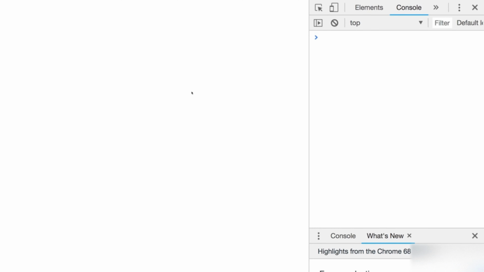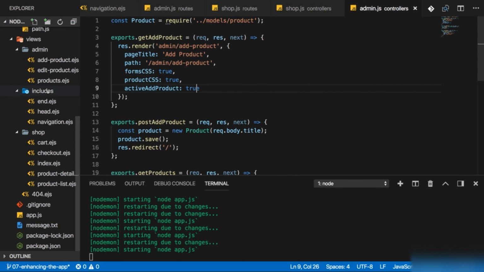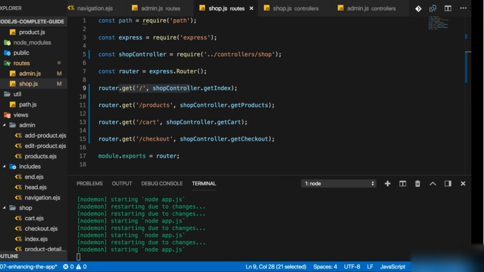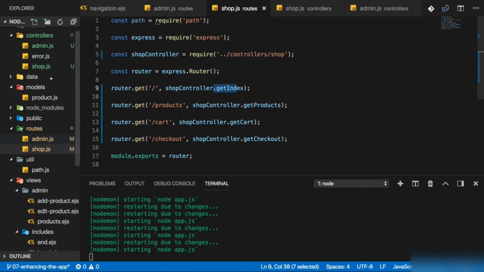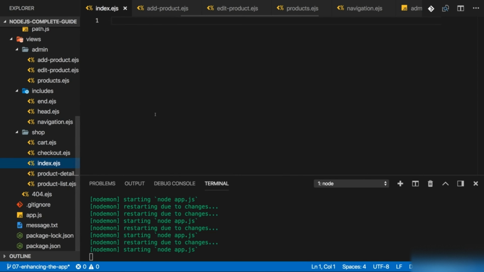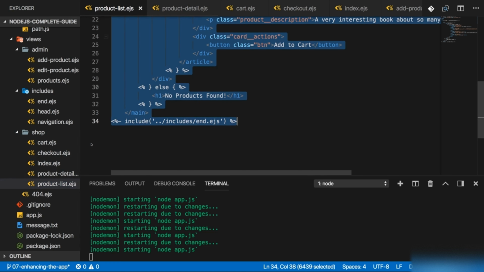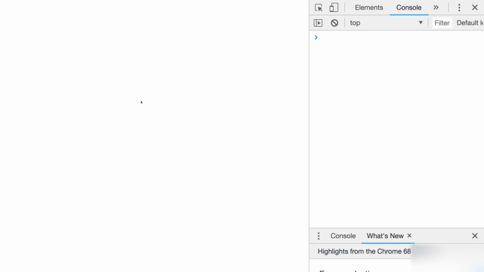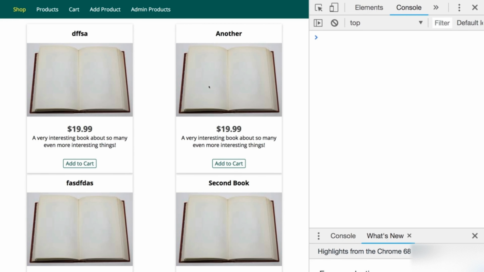With all that set up, if we go back and reload, we see a white page, which is a good sign because it's not an error. We see a white page because for the / route, which is the route I'm on here, we execute getIndex in the shop controller. And this yields shop/index, which happens to be an empty EJS view. So therefore we see an empty page. Makes sense. Let's take the code from product-list.ejs and copy it into index.ejs. And if we leave it as it is and we reload, we now see shop, we see the products. The same is the case for the products page because they share the same code for now.